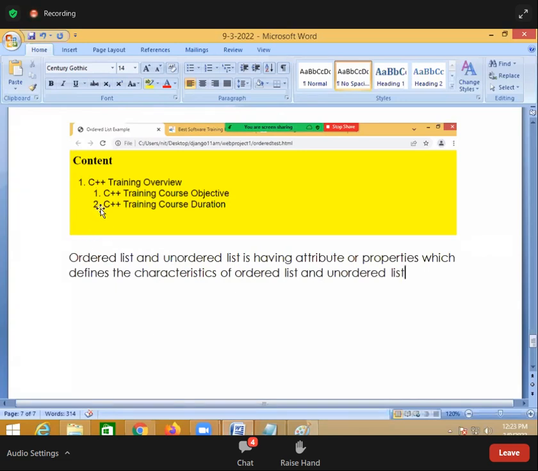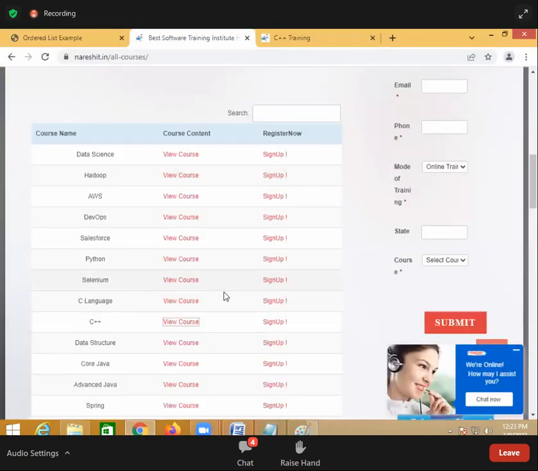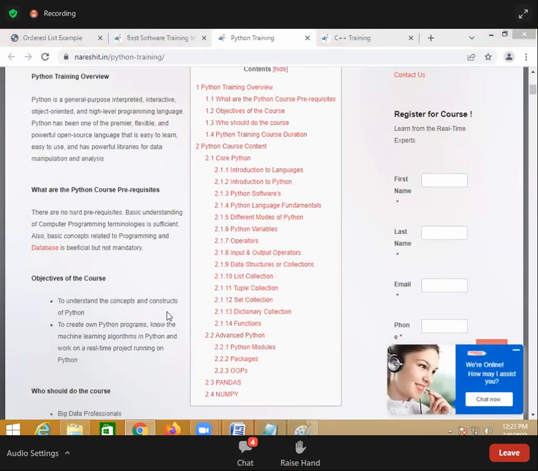In the place of numbers, can I put some images? For example, if you see this Python, in the place of numbers, can I put images? Images, not as numbers, but I want to put what? Images. Now, if you see, this is 1.1, 1.2, 1.3, and 1.4.